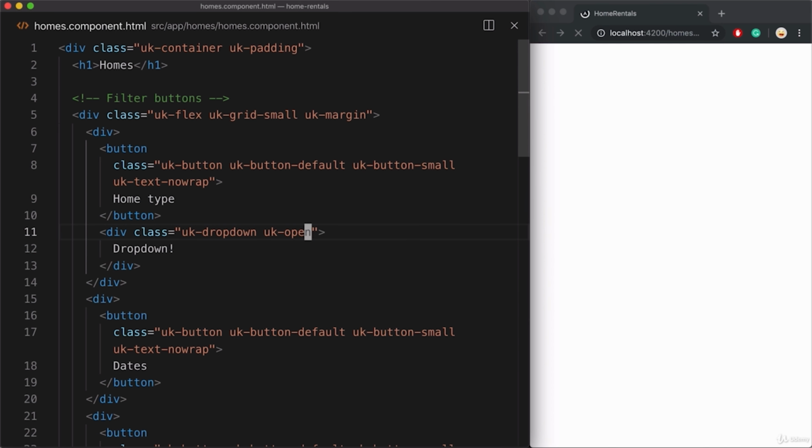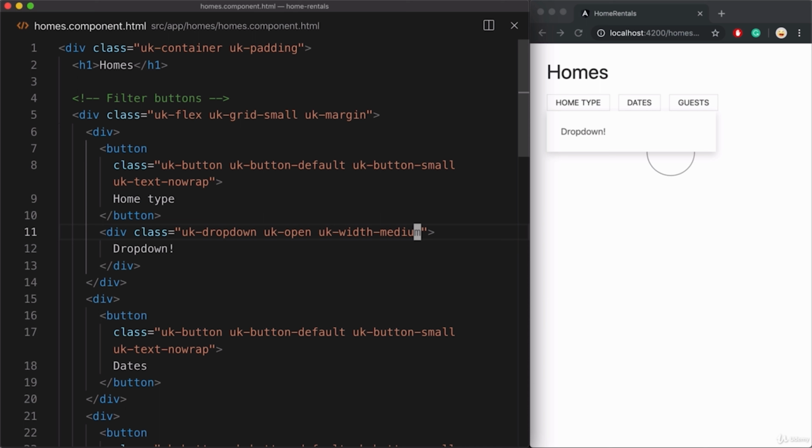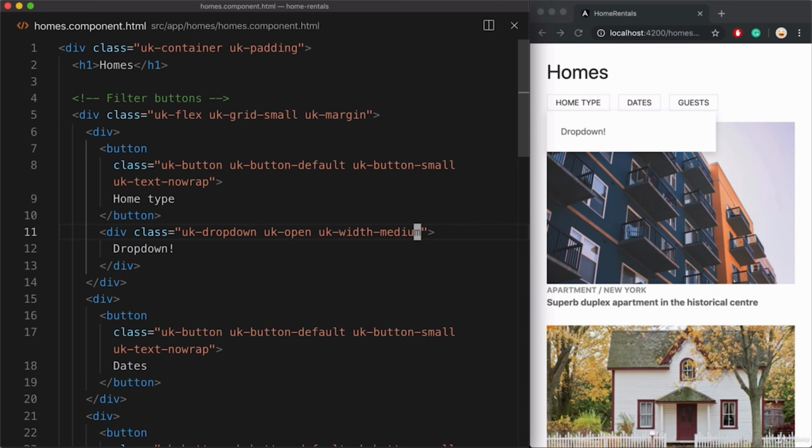And after reloading the page, we see the dropdown. So that's good. And let me just make it a little bit wider by assigning the uk-width-medium class to it. There it is, looks better.